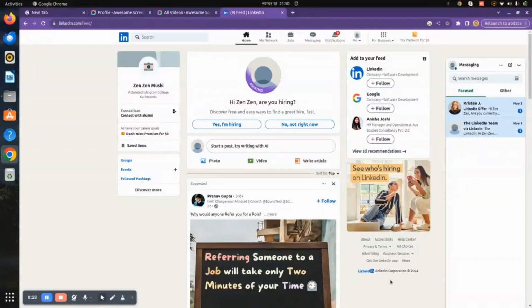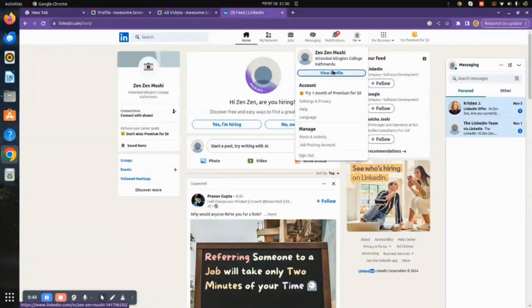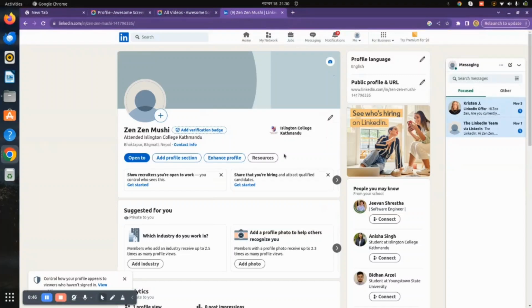Once you've opened up LinkedIn, make sure that your account is logged in. After you've logged into your account, you'll be on this home page of LinkedIn. Now from here, you will have to navigate to your profile. Now there are two ways to do that. You can either simply click on your name on the left side of your screen, or you can use this Me option and then click on this View Profile option.